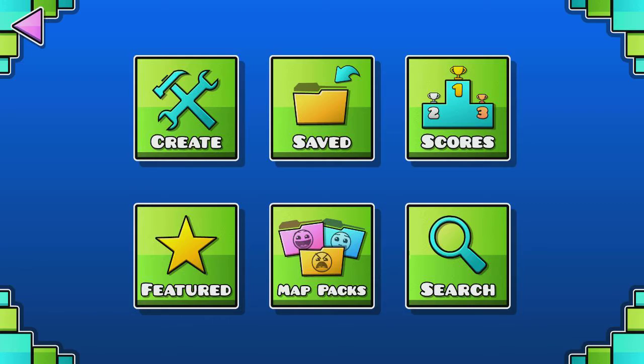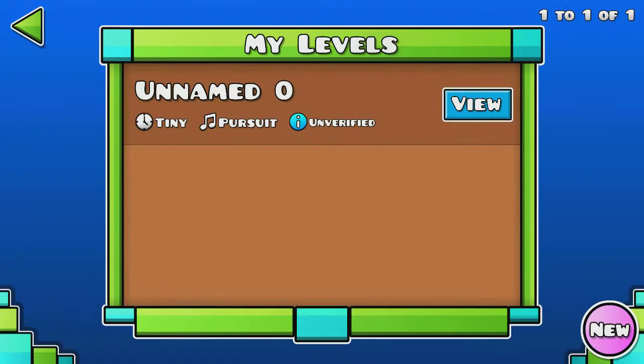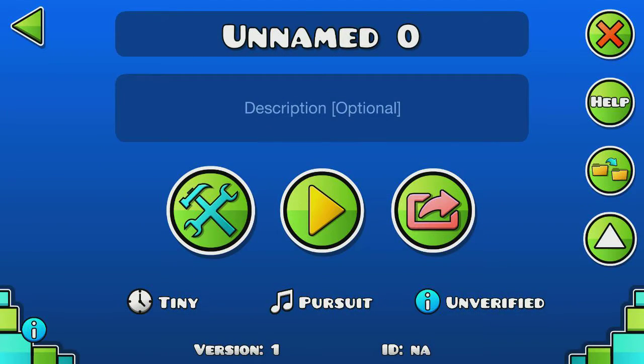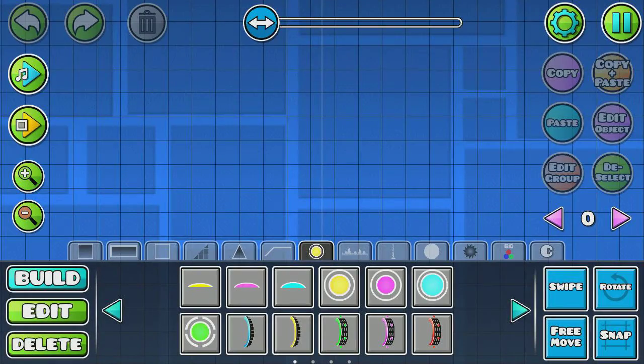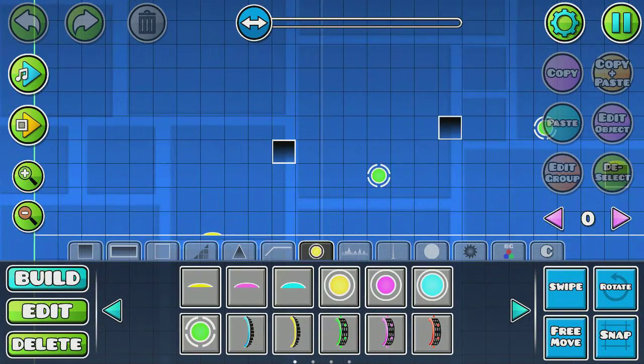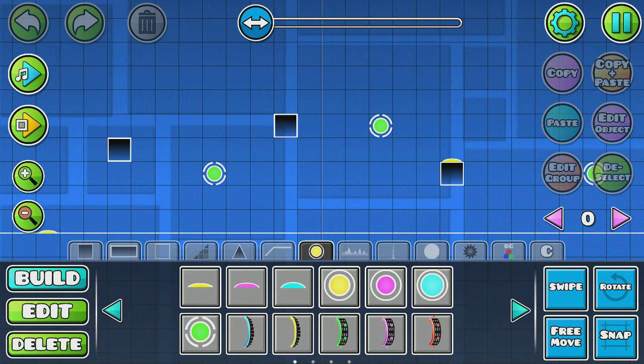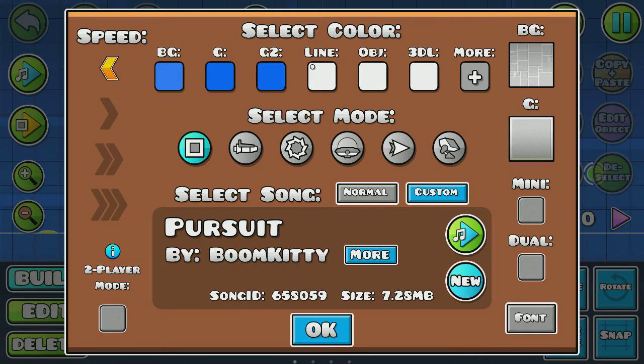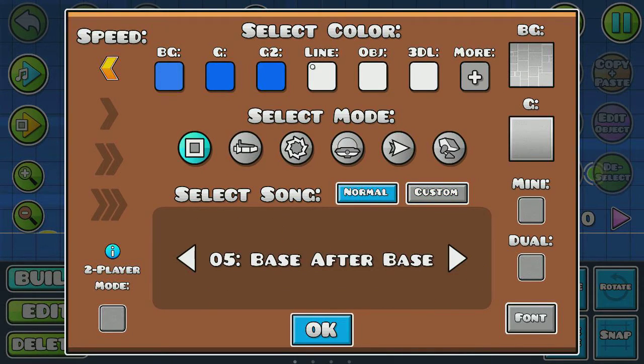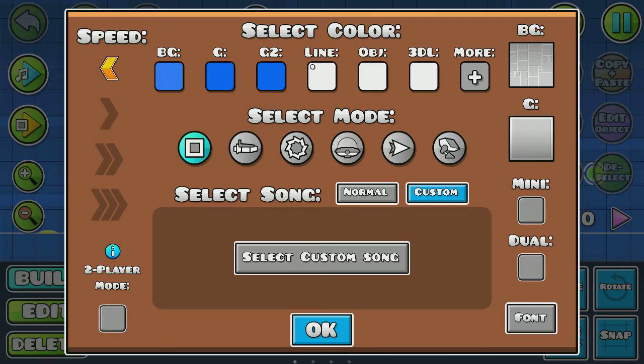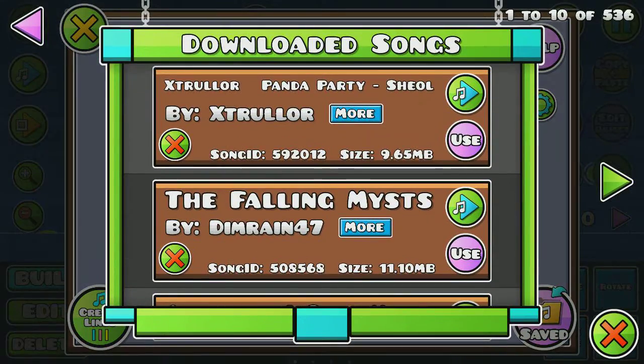So in this episode, I'm going to be teaching you guys how to make your first level in Geometry Dash. What you're going to want to do first, as you can see here, I already built a gameplay, but what you want to do first is pick a song. Don't even worry about the name or the background or anything yet. So let's say I want Pursuit.